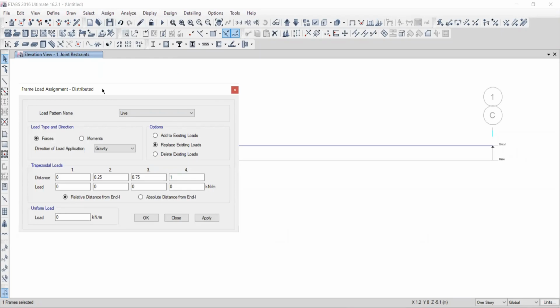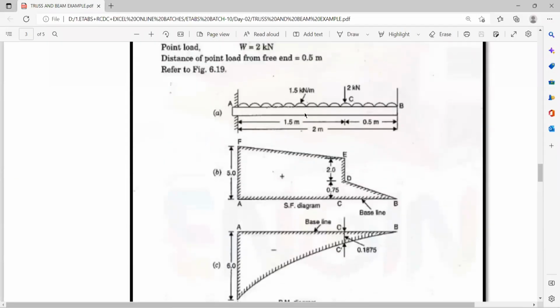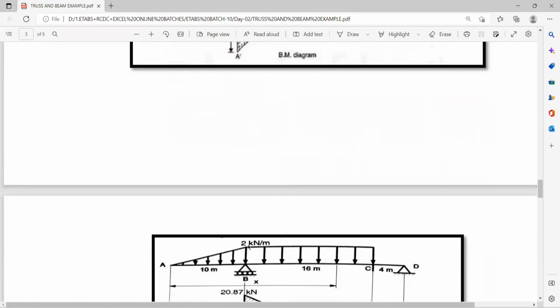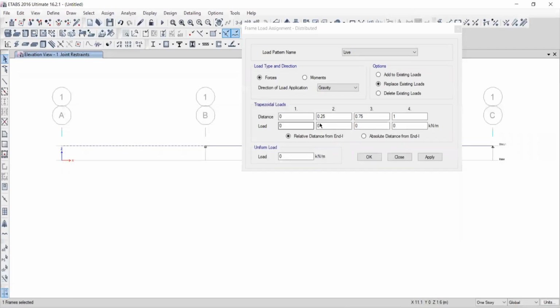As I told you, if a single element is there for the full span with uniform intensity, in this case it will work. But here it is uniformly varying. So I need to come here, select the frame. I need to go with this option, uniform varying, trapezoidal loading, go to Absolute Distance. No need to work with relative. Go to Absolute.